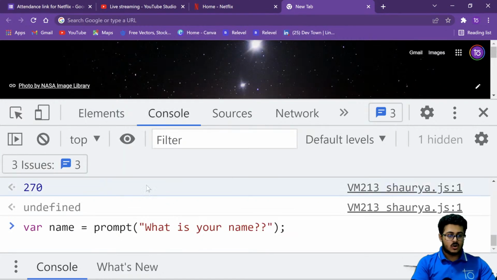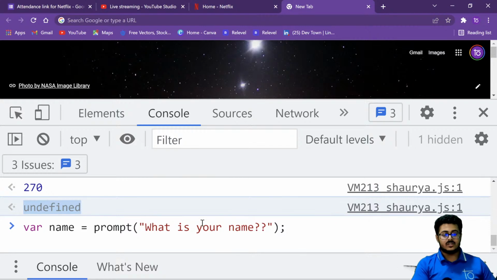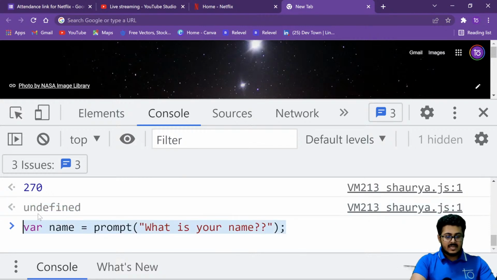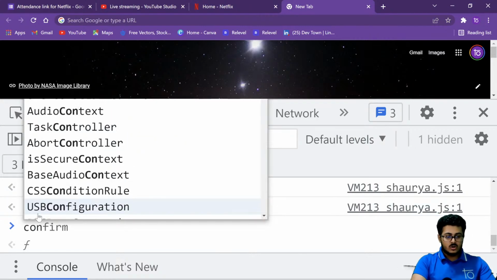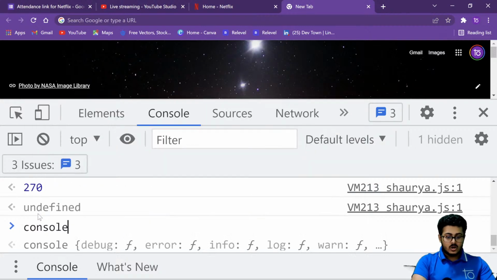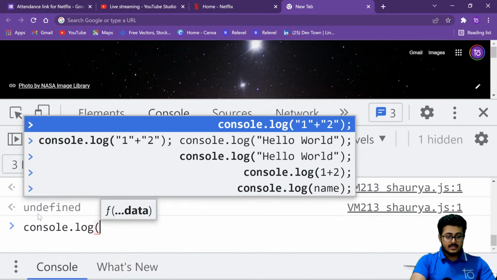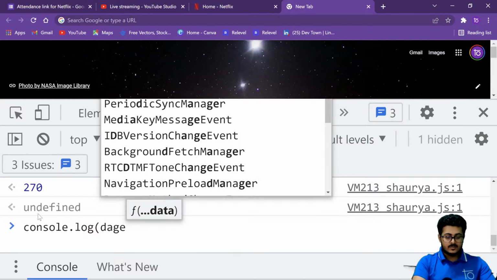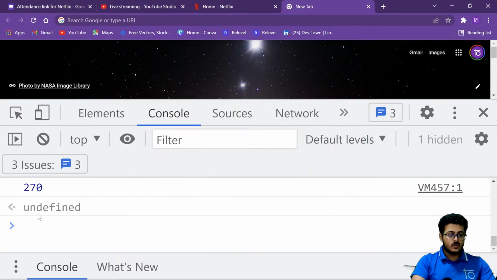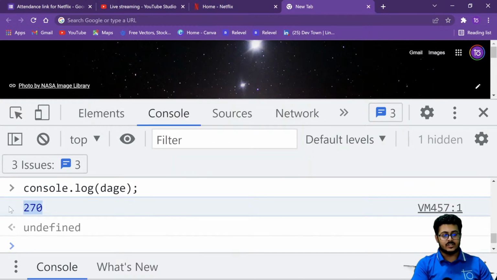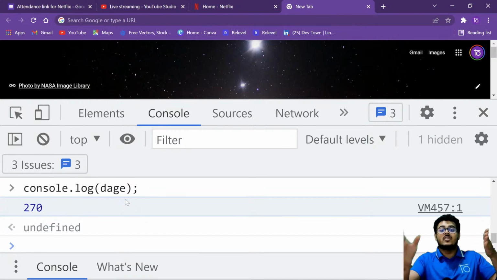When I'm going back to console, you are able to see undefined being returned. But now when I am writing console dot log and then d age, it is showing me 270 that is being printed out. Now this is not being returned to you. When you are using console.log, the thing is not being returned to you.